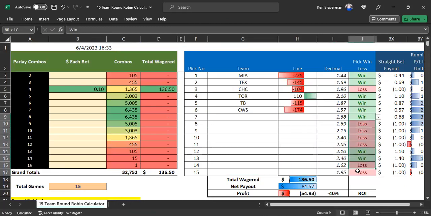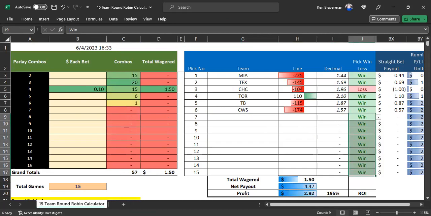These don't matter anymore. The Cubs game has just not happened yet. That's a late game at 5:30. Miami won. Texas is crushing it. Toronto won. Wait a minute. Toronto? Yeah, Toronto won 6-4. Tampa Bay won, right? Yep, Tampa Bay won 6-2.